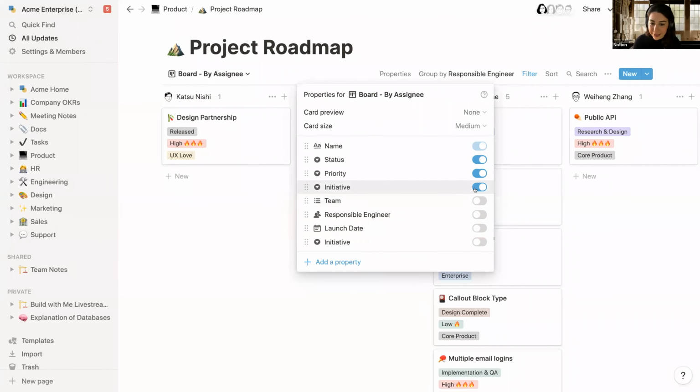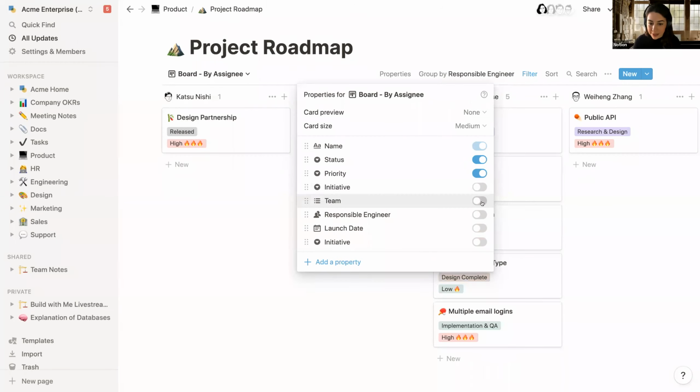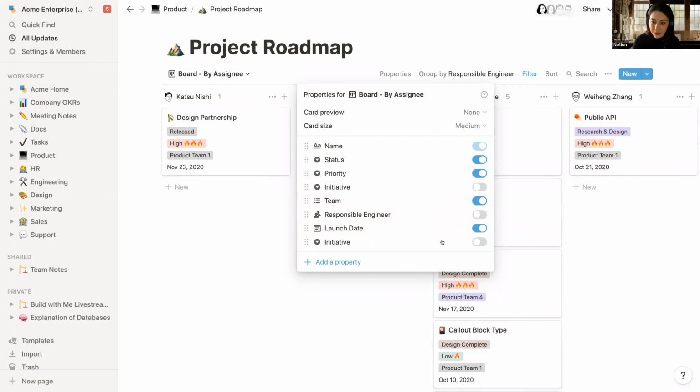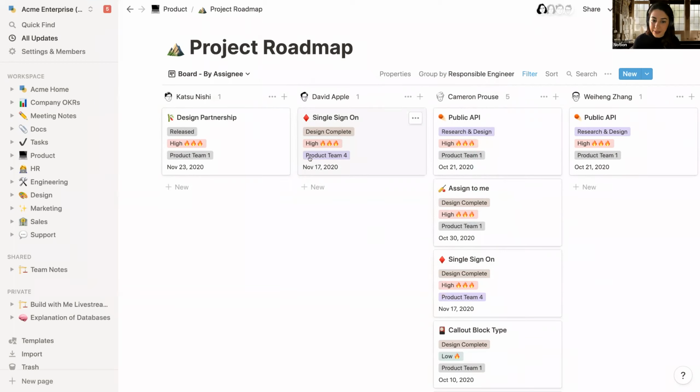So maybe in this case, the initiative is not important, but maybe the team name is important, and maybe the launch date is important. So as you can see, it's dynamically changed. Now on the card, I'm seeing the date, I'm seeing the product team that's working on it, et cetera, et cetera.